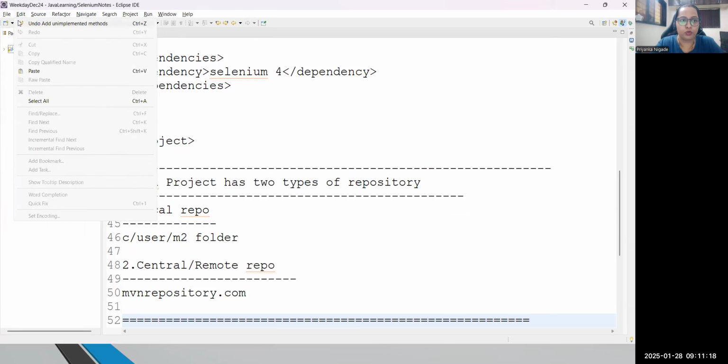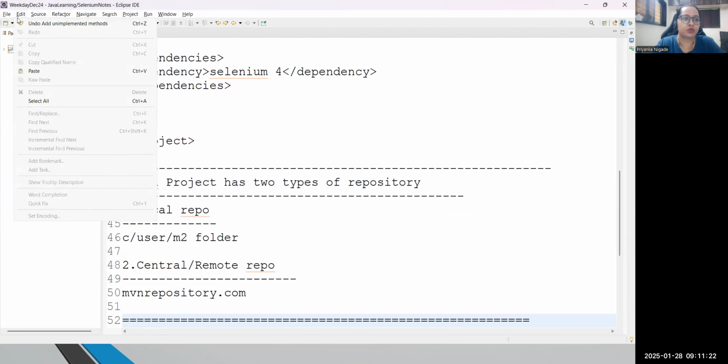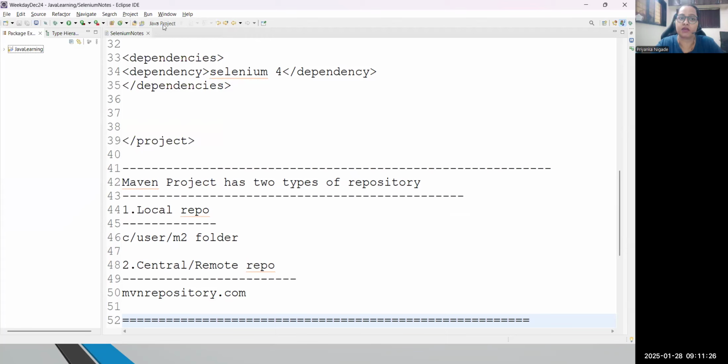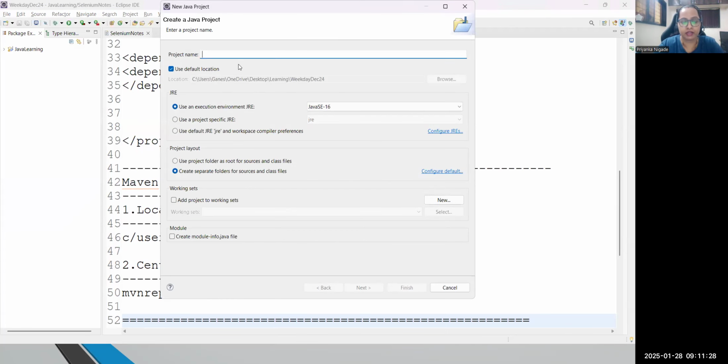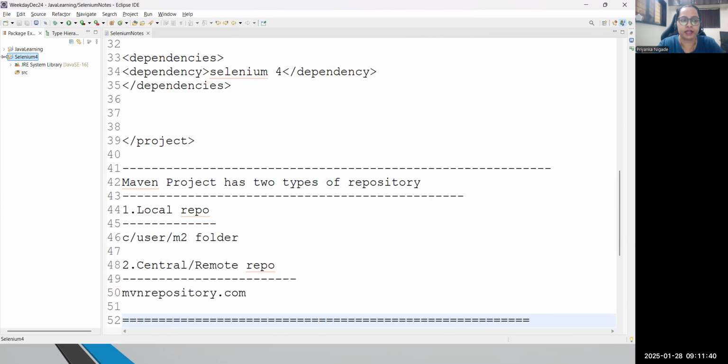So you can create a new project. Let me create a new Java project here. I'm naming it Selenium 4. No need to change anything. Uncheck the module information, just click on next and click on finish. Okay, one project is ready.